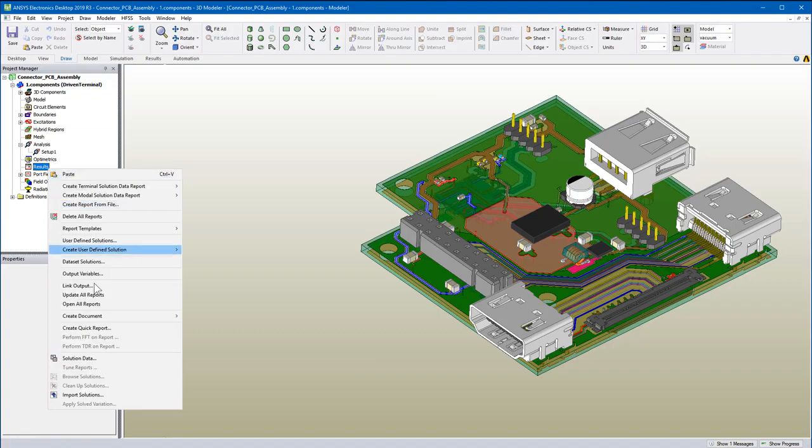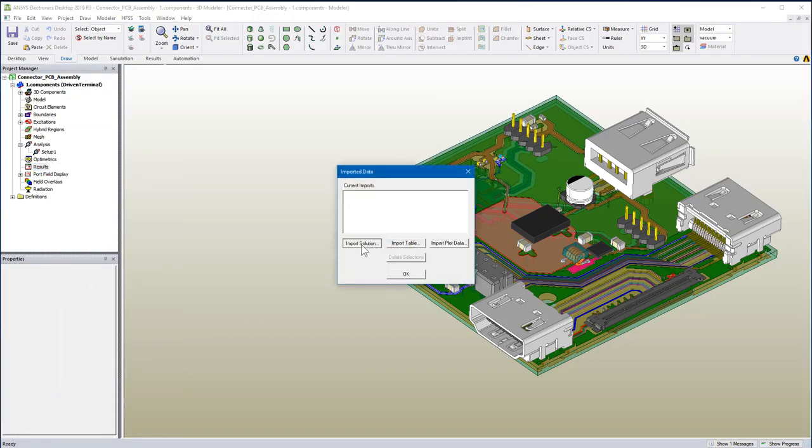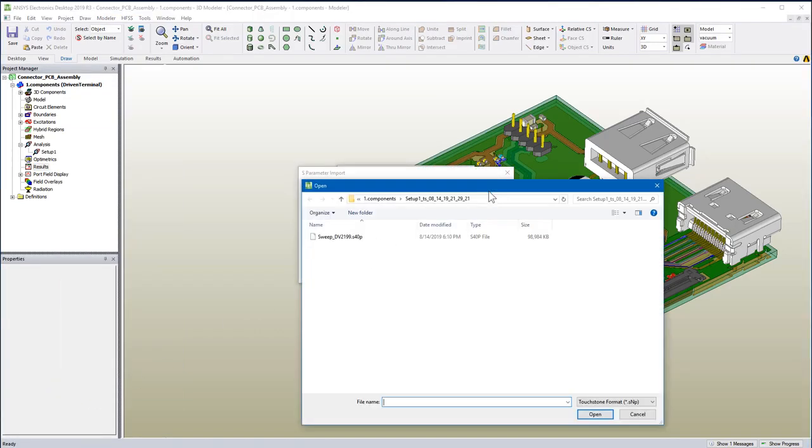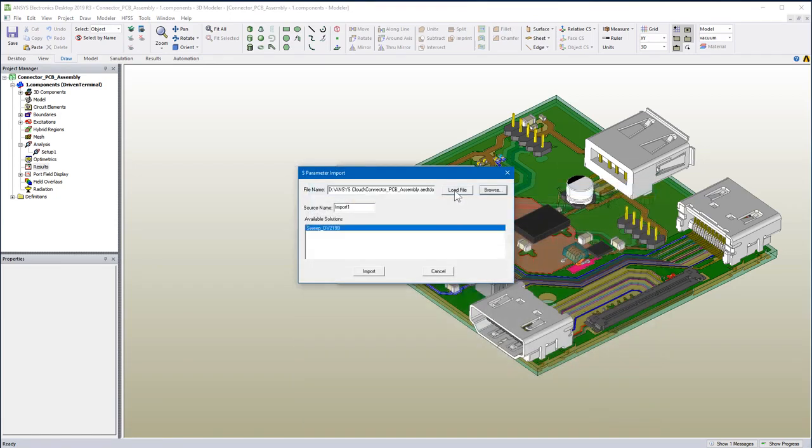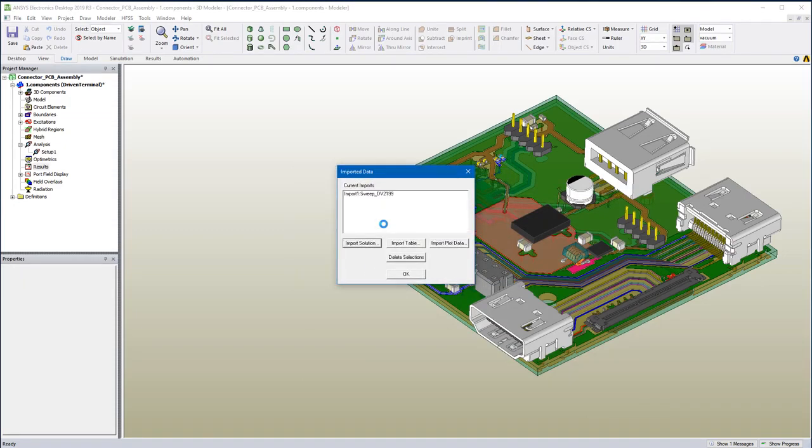I'll now import the solution to generate the reports on my local machine. I'll browse to the directory and import the Touchstone file. Press this button to load the Touchstone file. Press Import. This dialog lists all of the current inputs. I'll point to my imported data and press OK.